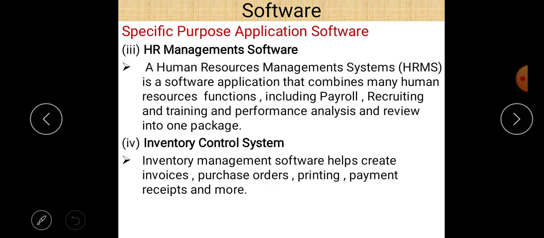Next is HR management softwares. So a human resource management software, or we can say HRMS, is a software application that combines many human resources functions, including payroll, recruiting and training, and performance analysis and review onto one package. So these are called the HR management softwares.